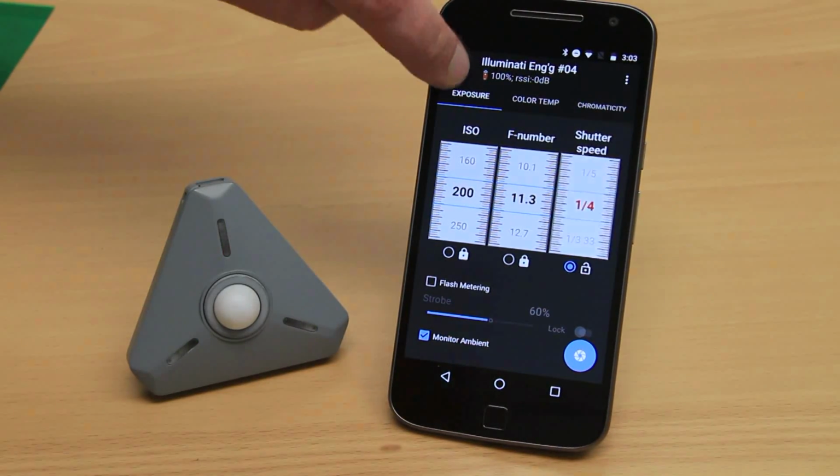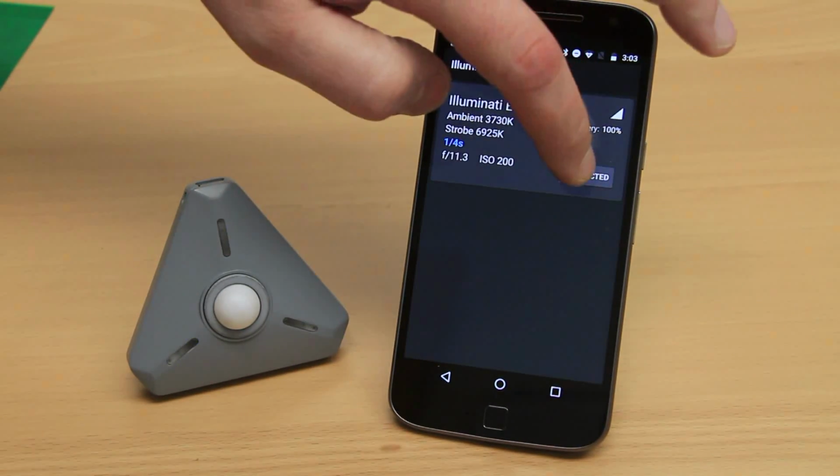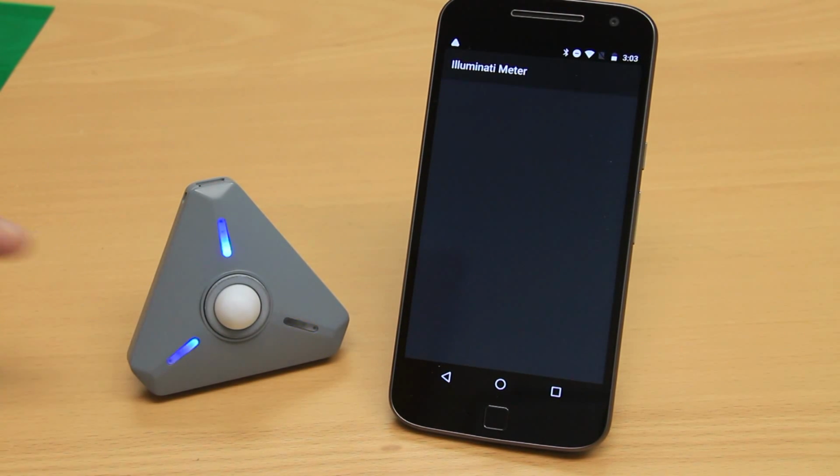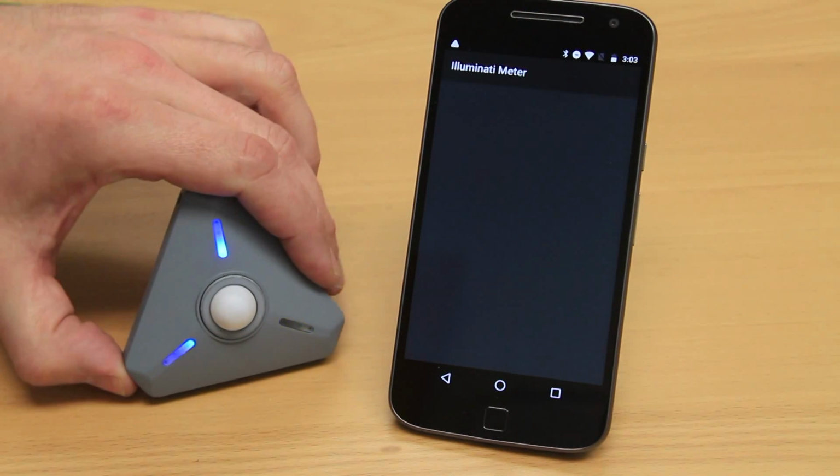And now we'll move back to the meter tile view and disconnect from our meter. The LEDs flash red to show it's disconnected, and blue to show it's waiting for a new connection, and we'll turn the meter off.